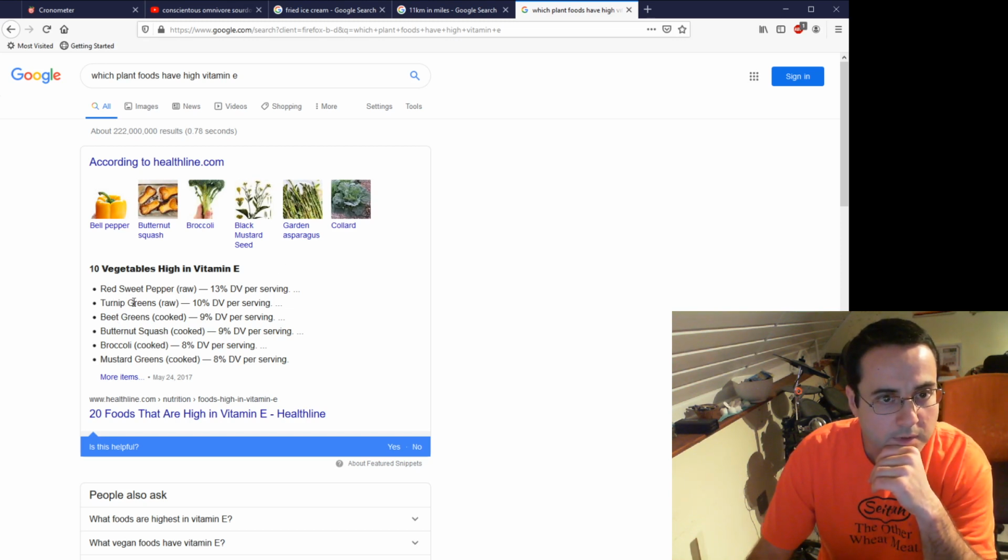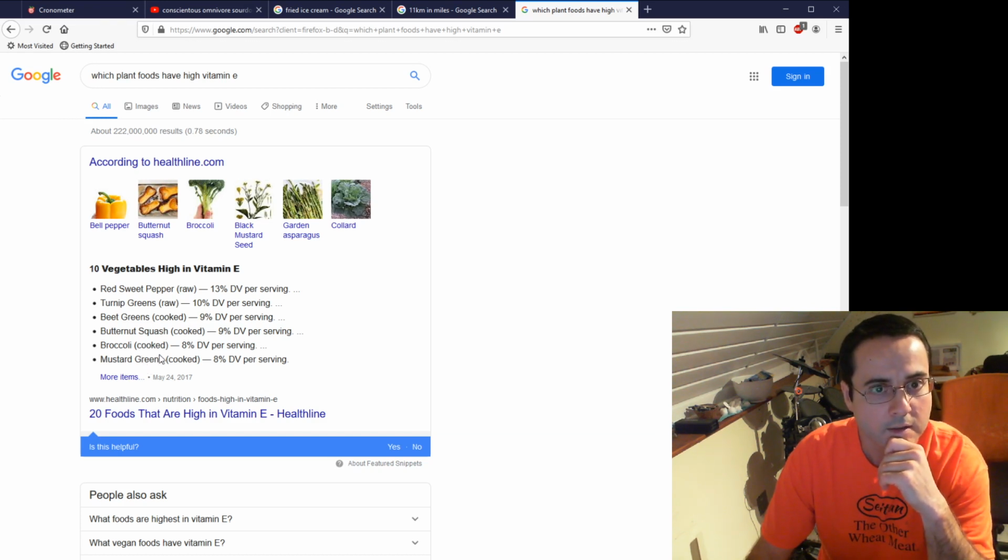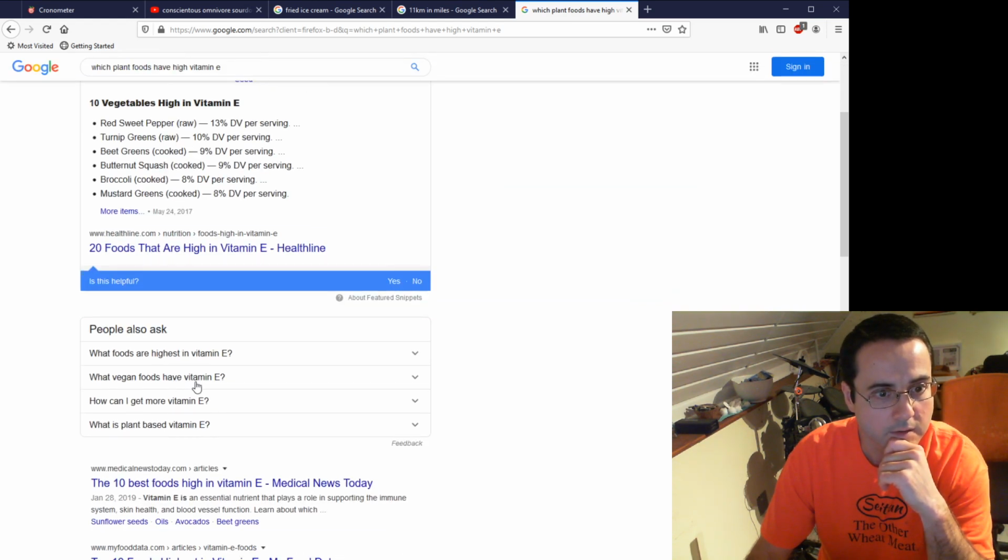Beet greens, turnip greens, red sweet pepper. Well, I have more pepper. I can eat more pepper. Broccoli. I didn't have broccoli today. I usually try to eat broccoli at least a couple times a week. Lately, we've been really good at it. We've been eating that very commonly.